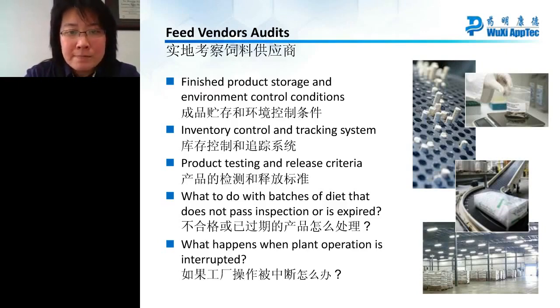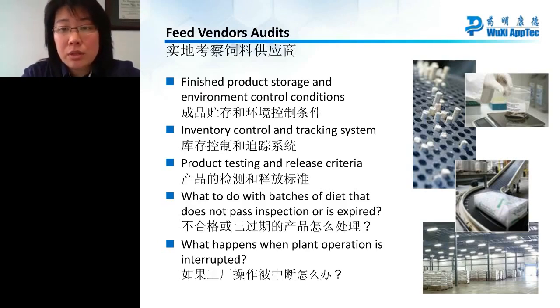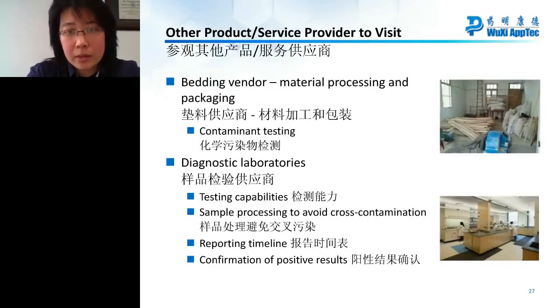Okay. And of course, think about what happens if the plant operation is interrupted, okay? Because if they are your only vendor and they stop producing the diet that you need, you're screwed. So how does a vendor protect themselves or protect you? So ask about their plans.